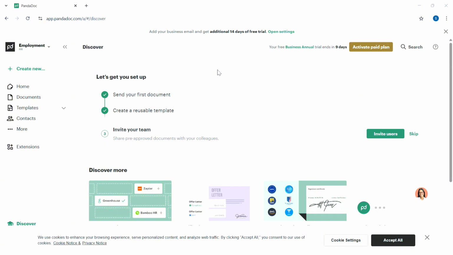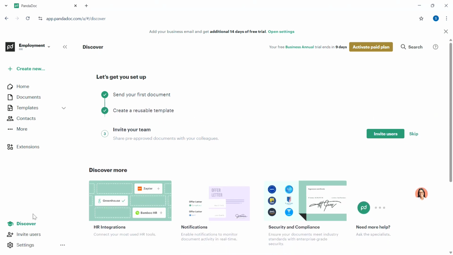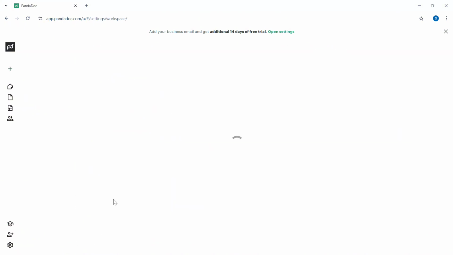Go ahead and sign in to your Pandadoc account. And then once you're signed in, go ahead and scroll down at the left side of your screen and then click on settings. Under that, go ahead and click on workspace settings.